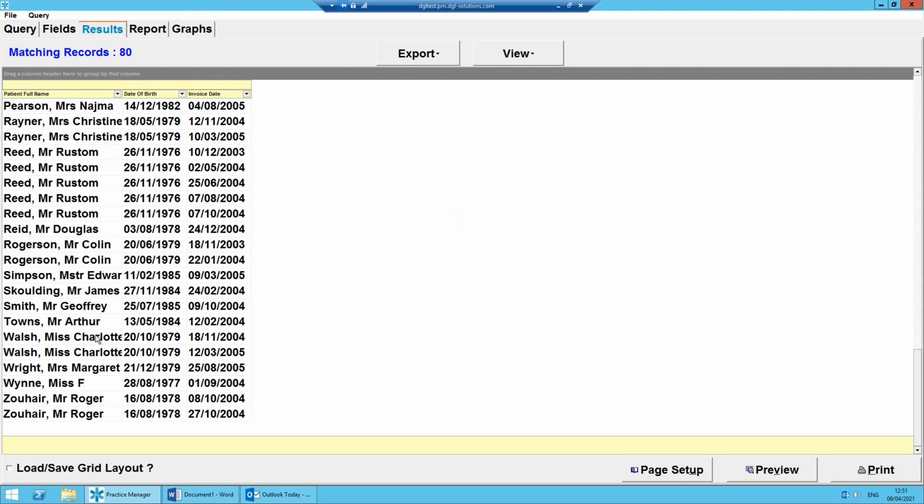Now you may see that multiples have come up here. You see here, Miss Charlotte Walsh has had 2 invoices. You can see she had an invoice on the 18th of November 2004 and also the 12th of March 2005, because it's run the query on what the invoice date is and also patients aged between that date. So if they've had more than one invoice, it will show you that there.